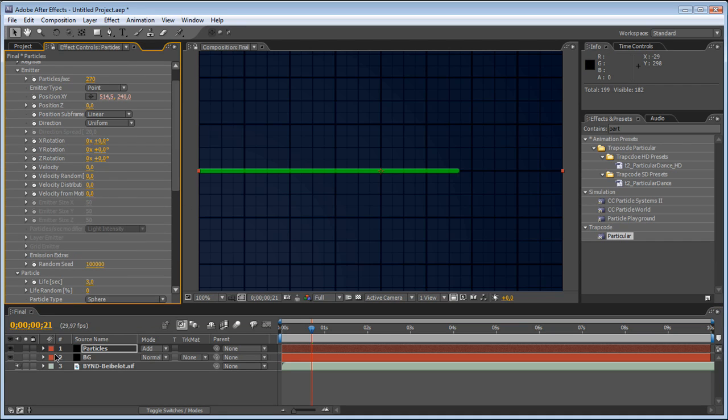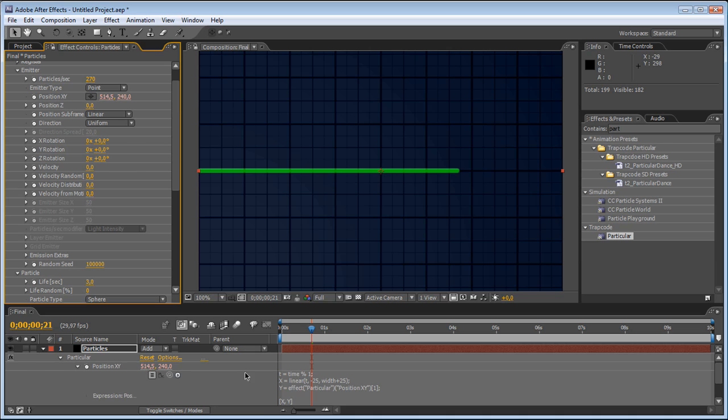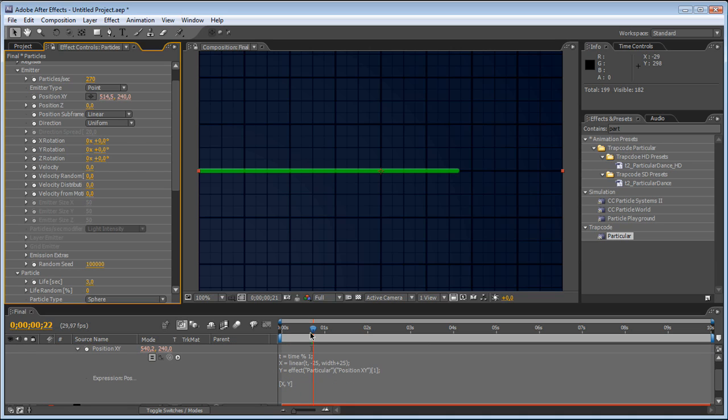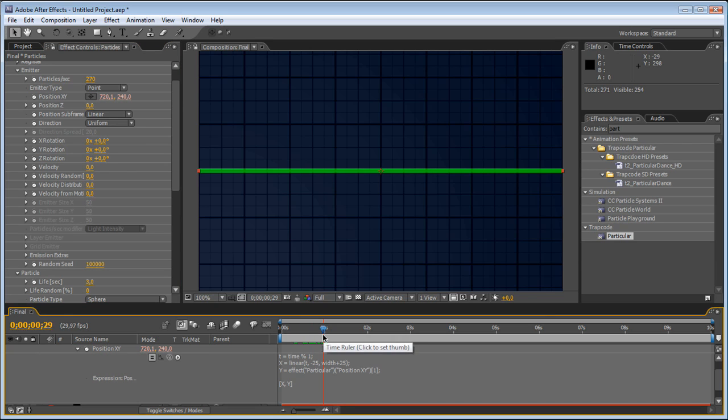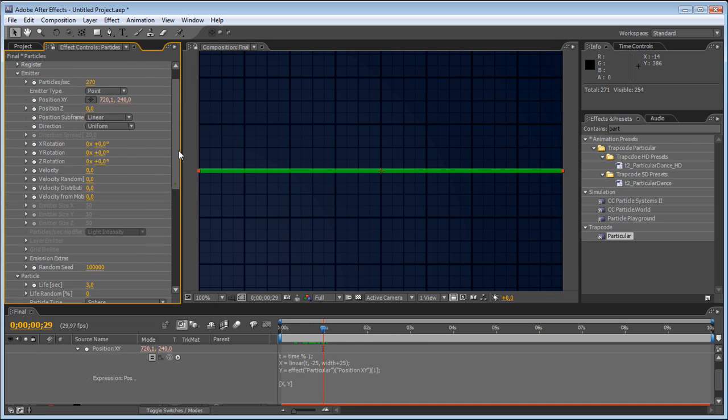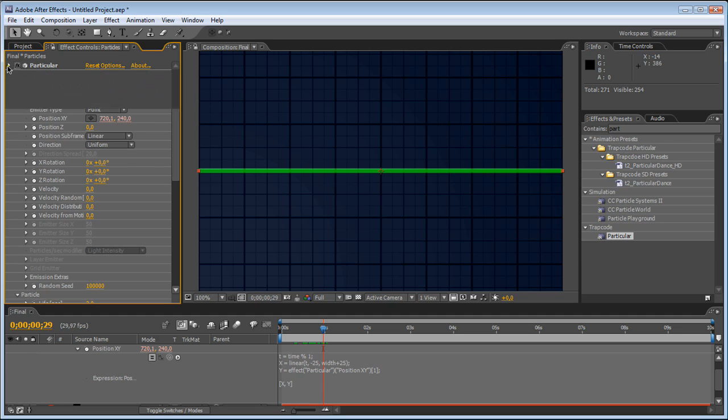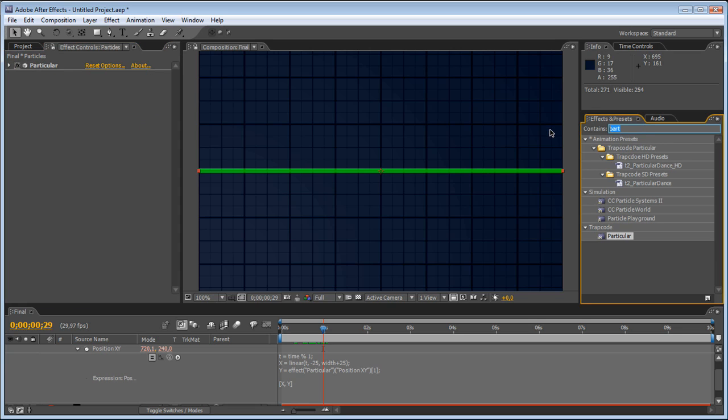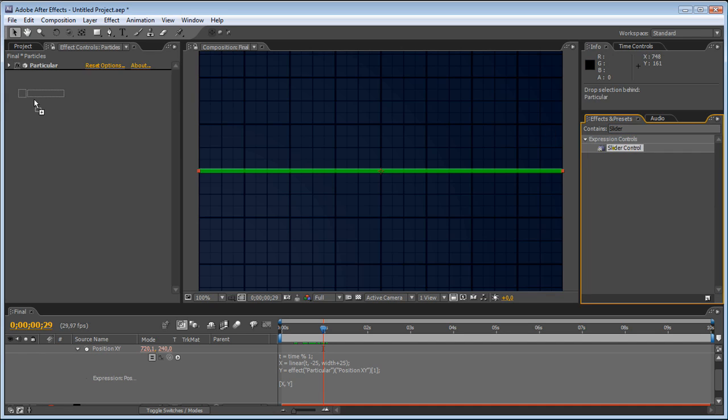So right now it is moving from left to right, but you can't see it because the particles live too long. Right, there has to be a gap. Right now it's just one line and stays as a line. So what we need to do is add just a couple of expressions. So let's add a slider control to control it.